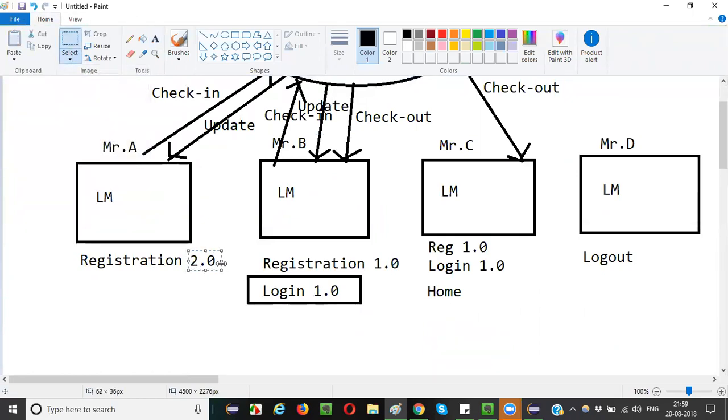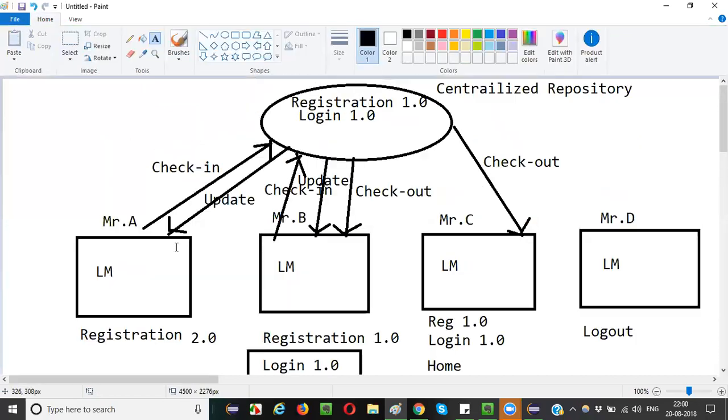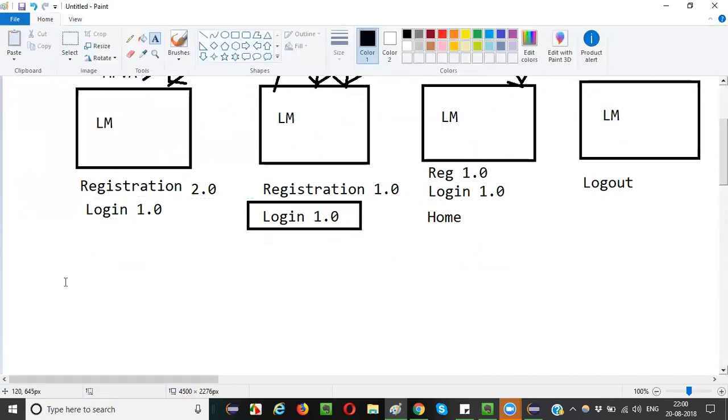Before working on this registration 1.0, he will modify this, no problem. He will modify this to 2.0, that's fine. But before checking in this registration 2.0, he will update it. Once he updates it, what will happen? This login 1.0 will come and fall here. Okay, login 1.0 will come and fall here.